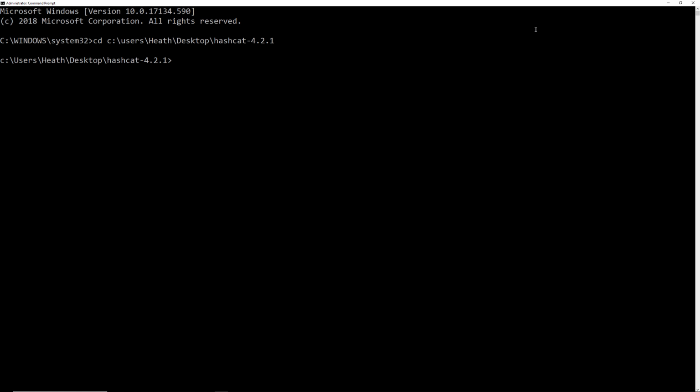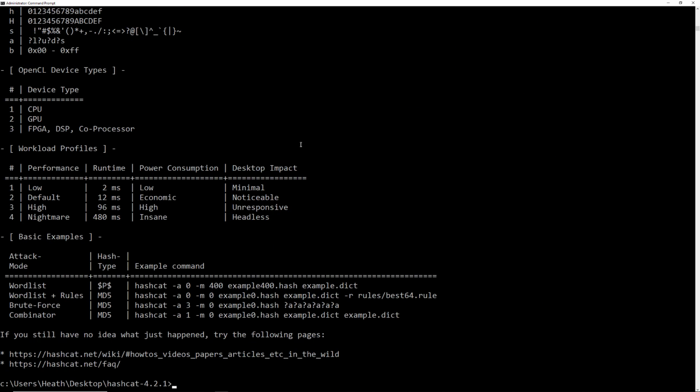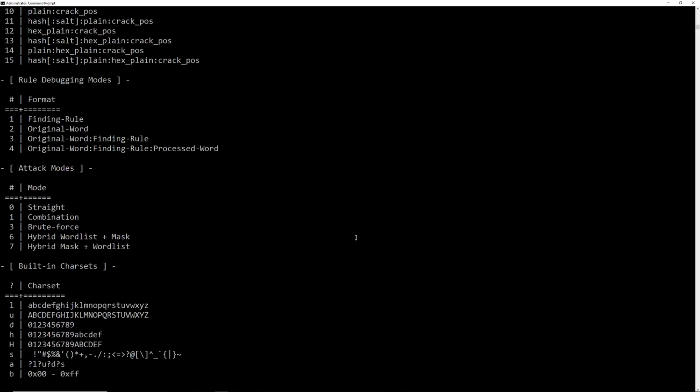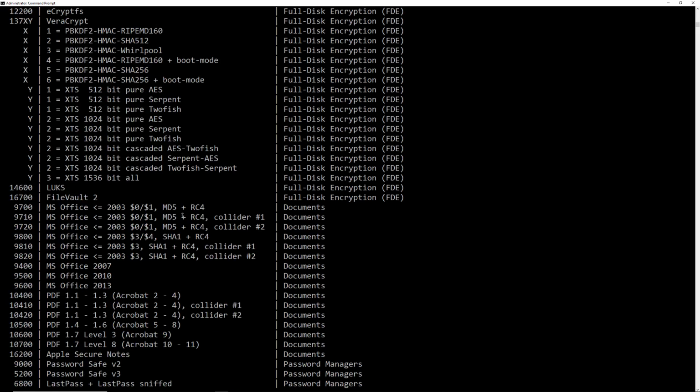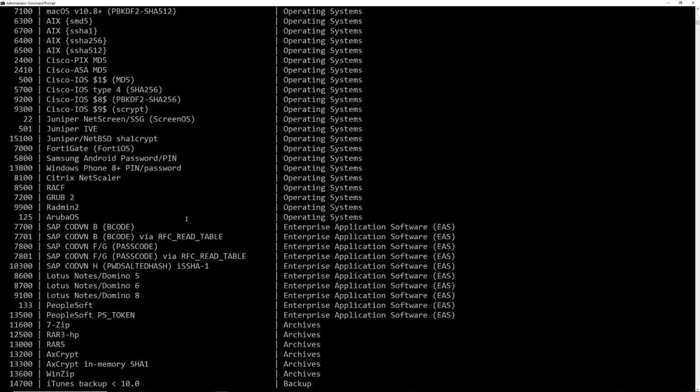Okay, so I am in a command prompt. I am in the folder where my Hashcat lives. I'm on a 64-bit processing unit, so I'm going to say hashcat64. And if we give it a --help, we can look at some of the commands here, and there's a ton. Most importantly, what we're going to need is a -m option, which is going to be the hash type.